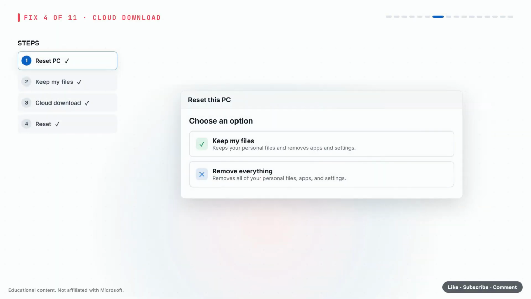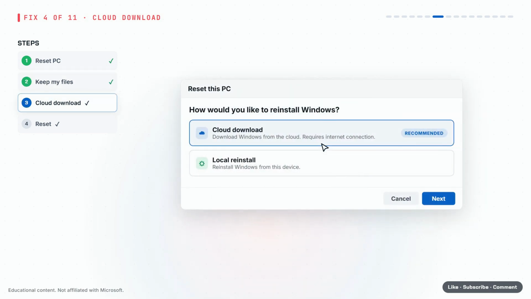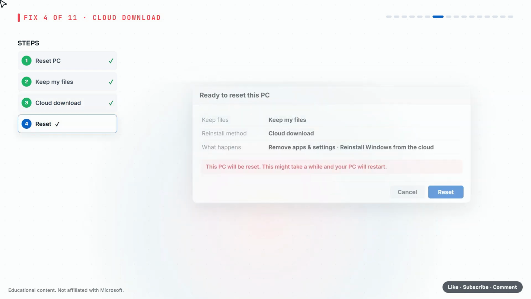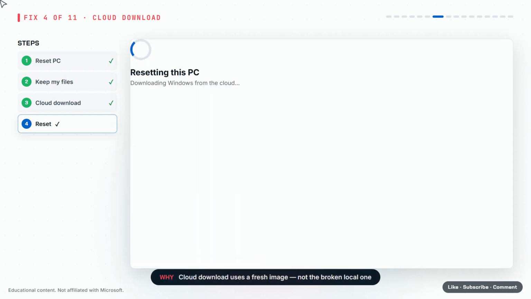Fix 4. In the Reset wizard, pick Keep My Files. Then choose Cloud Download instead of Local Reinstall. Windows downloads a fresh copy, which bypasses a corrupted local image. You need internet.